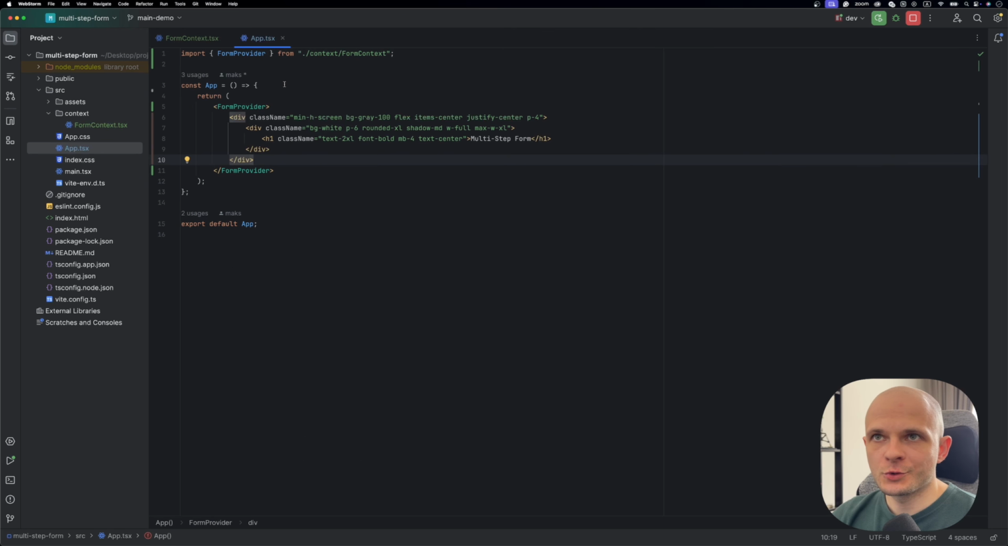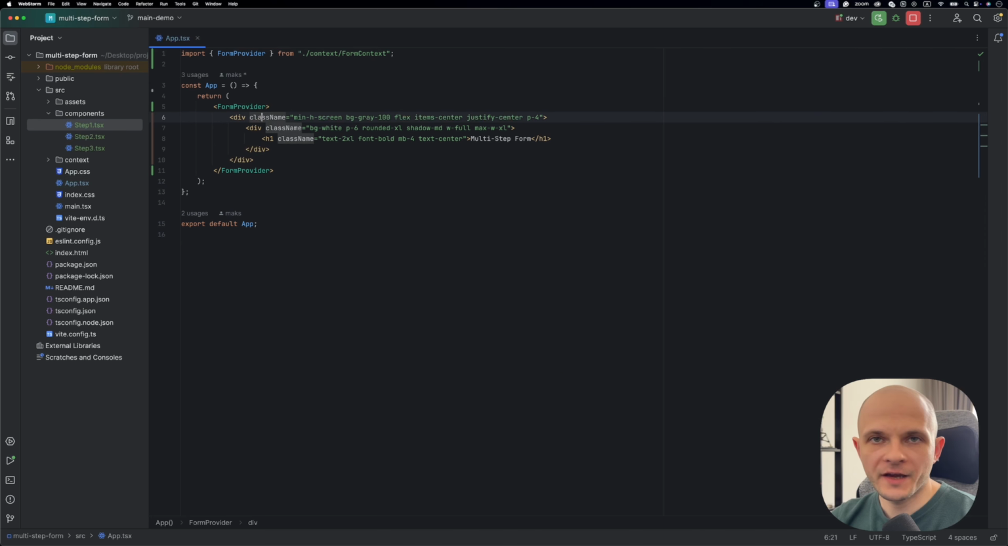The next thing we need to do is to import form provider to our app component and then wrap all content inside that form provider. Now we can proceed with creating the components of form steps. So let's do it now. I have already created the step components. So we have here step 1, step 2 and step 3. So now let's go and take a look at them one by one.